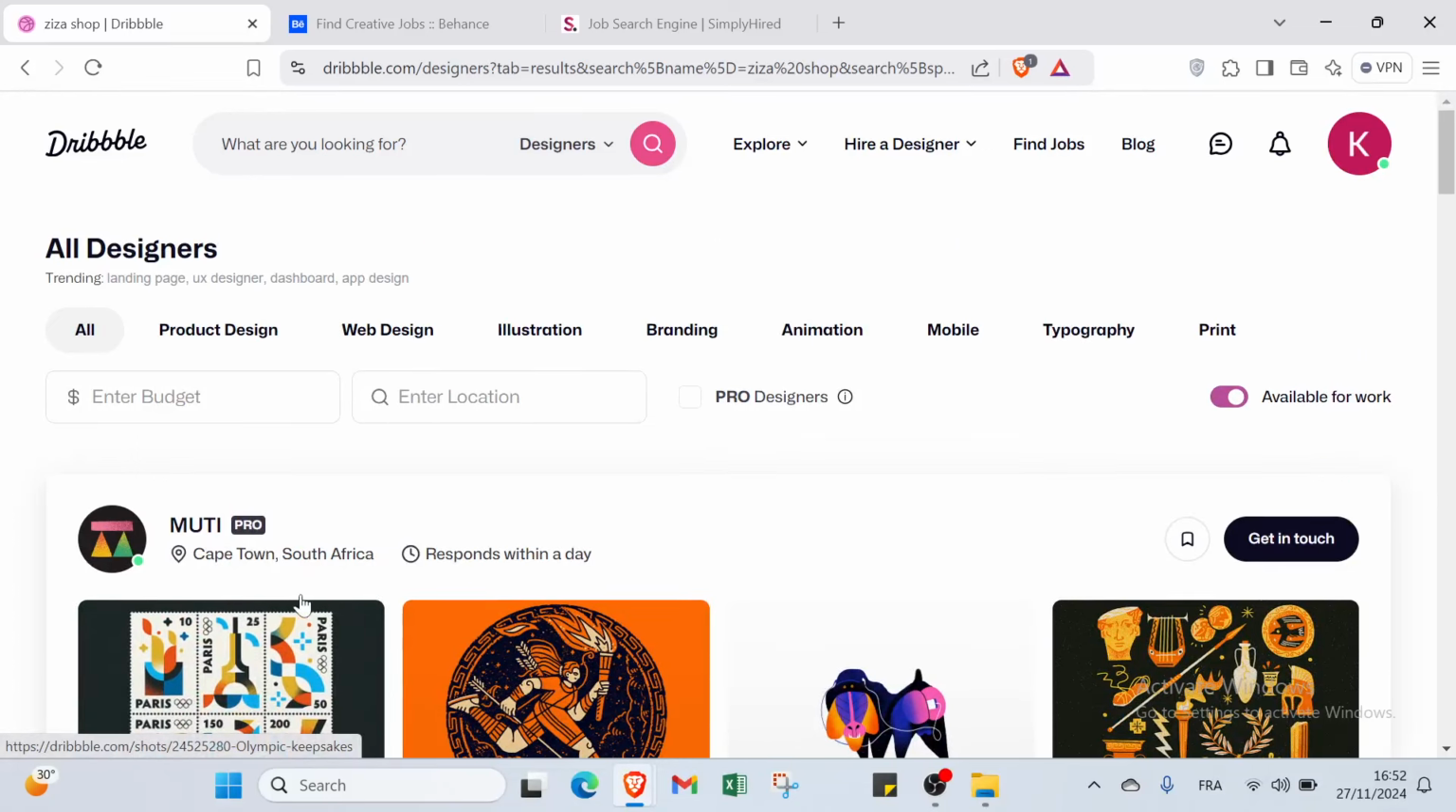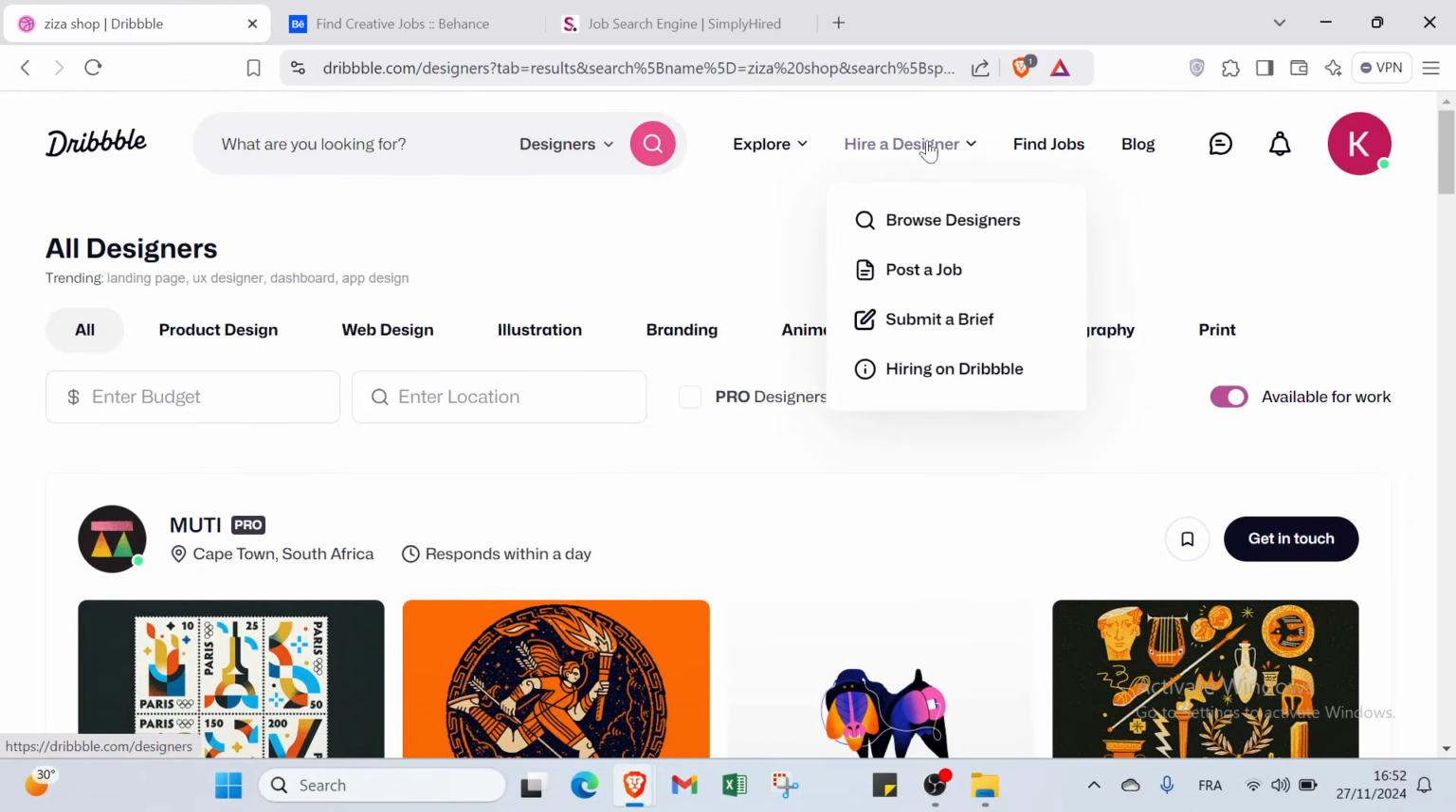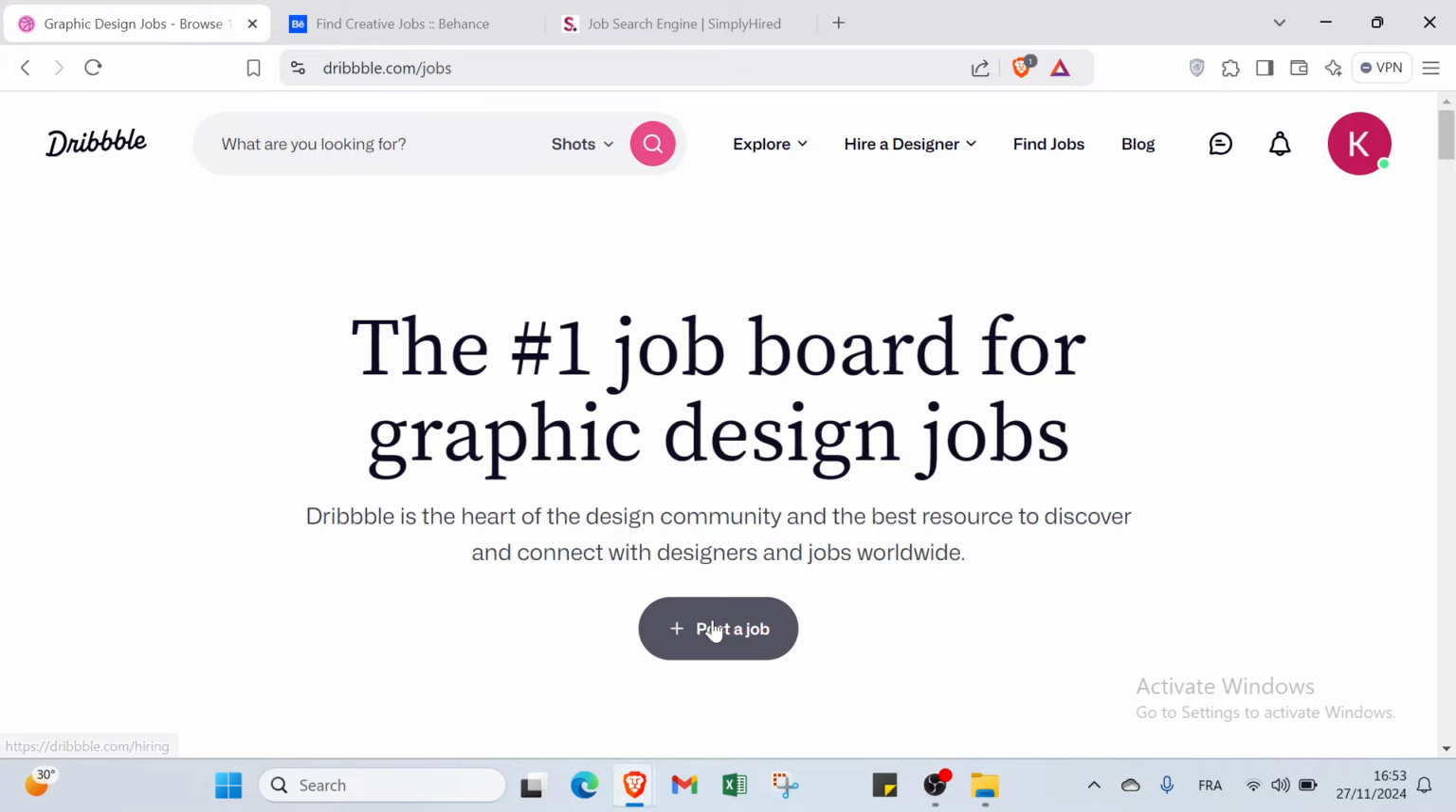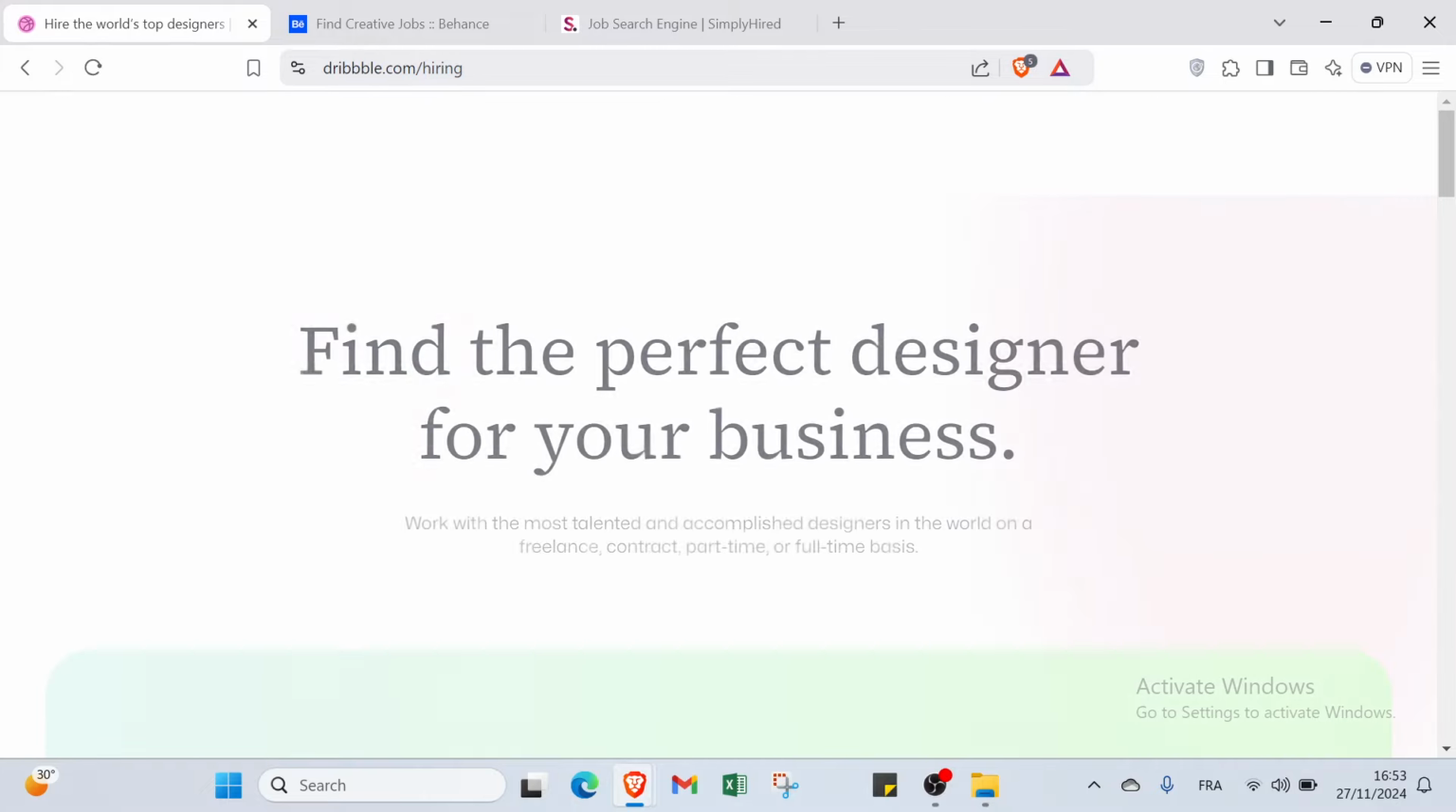So here we have this page, as you can see. At the top we have browse designers, post a job, submit a brief, and hiring on Dribbble. We have here find jobs, and let's search for find jobs. And then you just have to post a job like that.